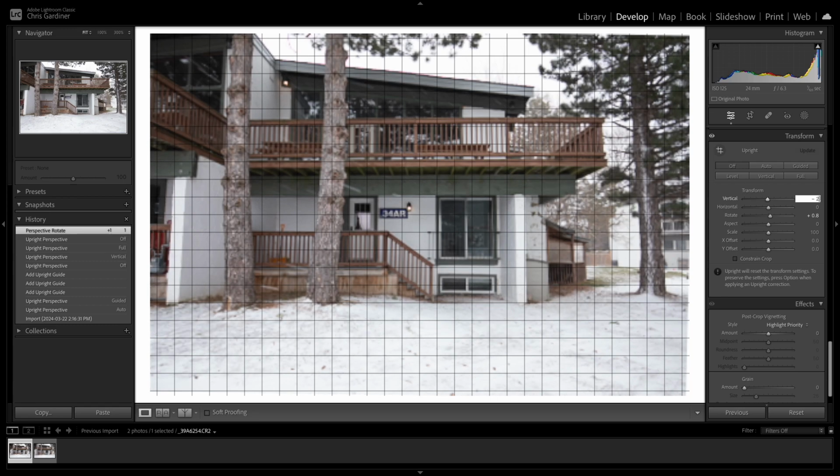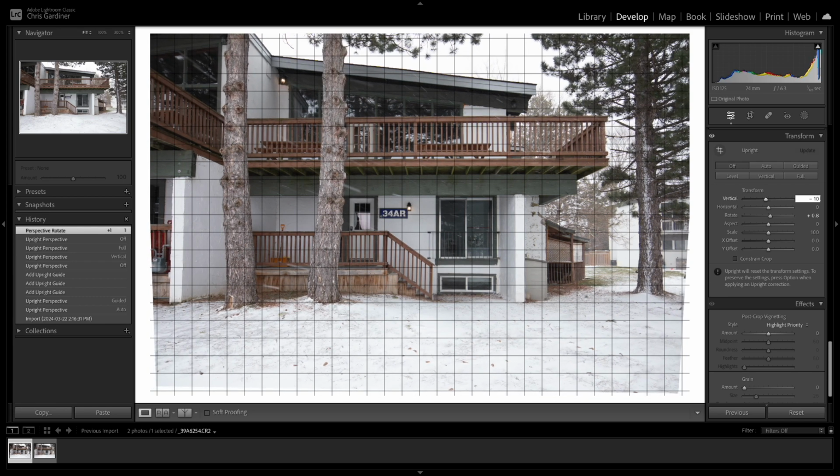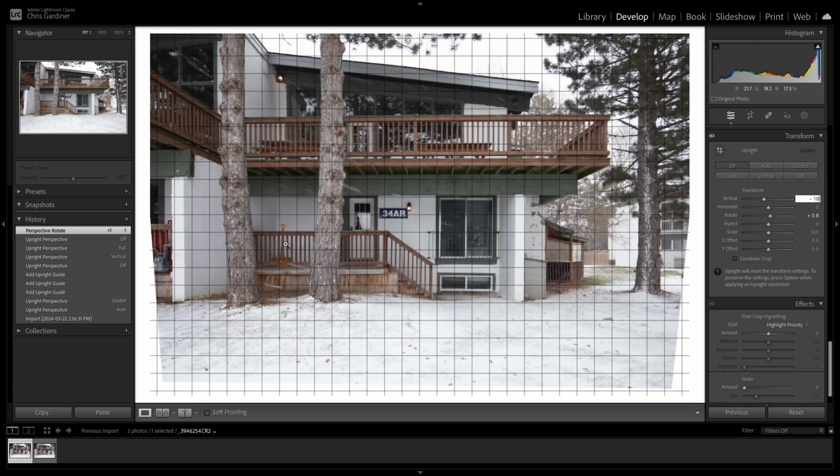Then we go to vertical, looking at the same time on both sides of the frame. So I've got this one here, almost there.